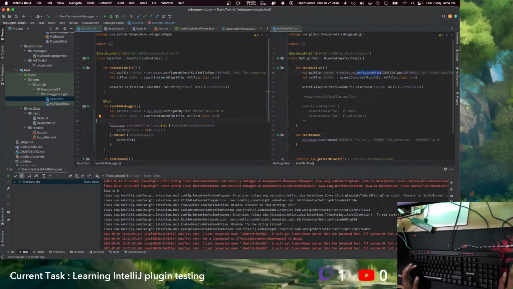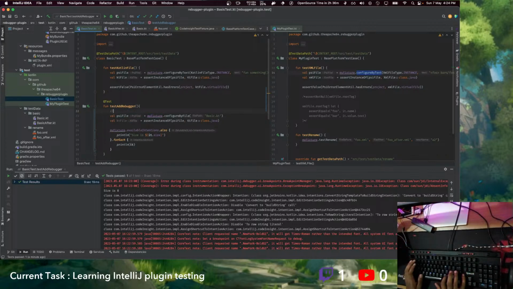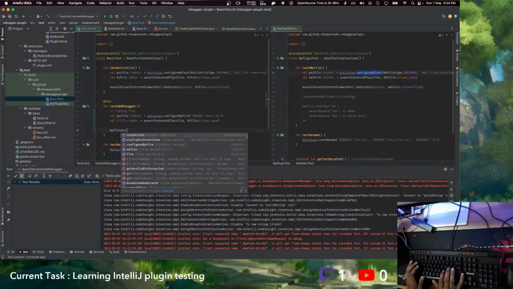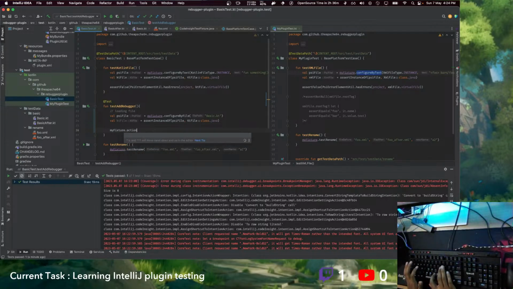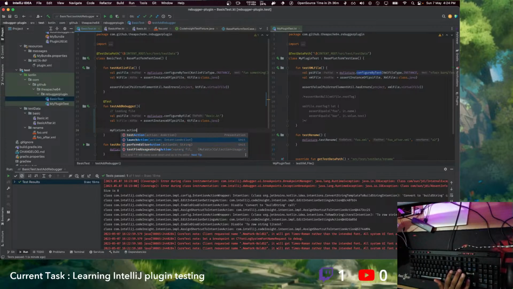Now we loaded the file, right? Let's say add few comments. Loading file. Now we need our action to run on this at the caret position. So test action. Wait. What else do we have? Action. Launch action. Perform editor action. Action ID. Test file this way.